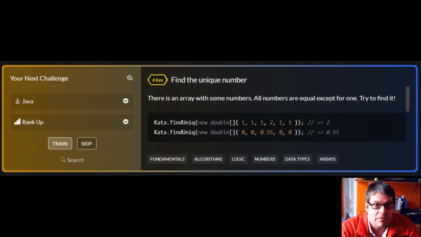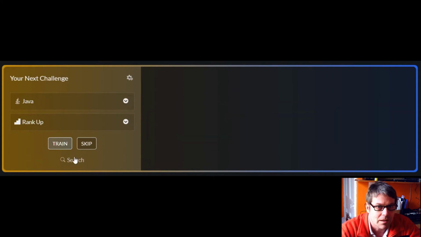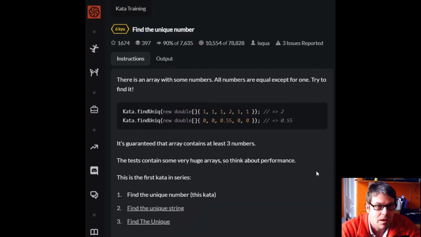Okay, so now I'm going to have a go at Find the Unique Number, which is a 6 kyu exercise on Codewars. So let's get straight into it. Okay, there is an array with some numbers. All numbers are equal except for 1. Try to find it.